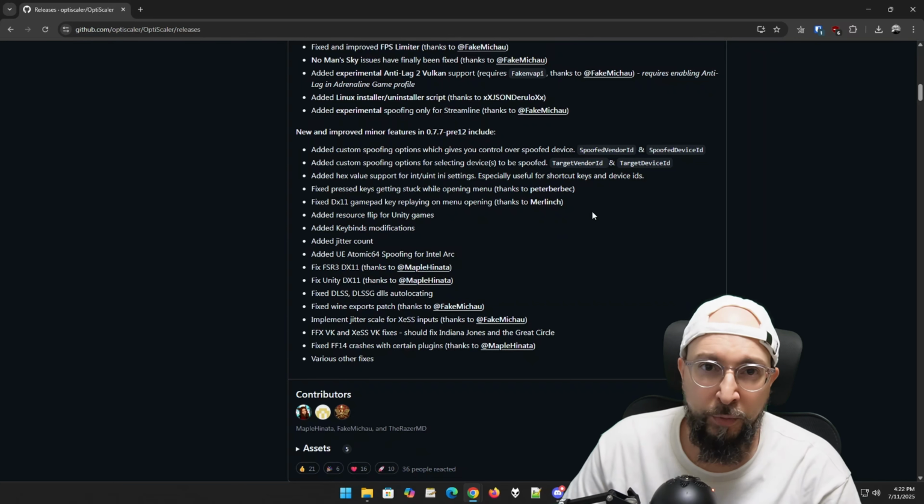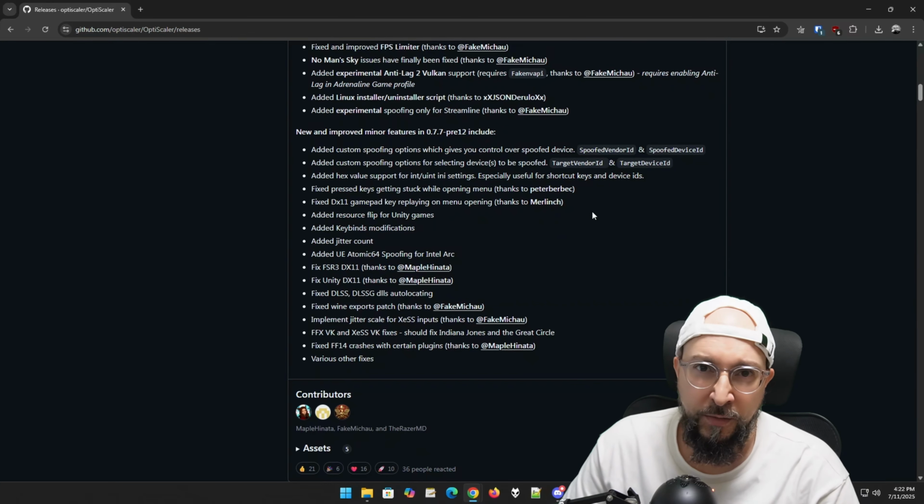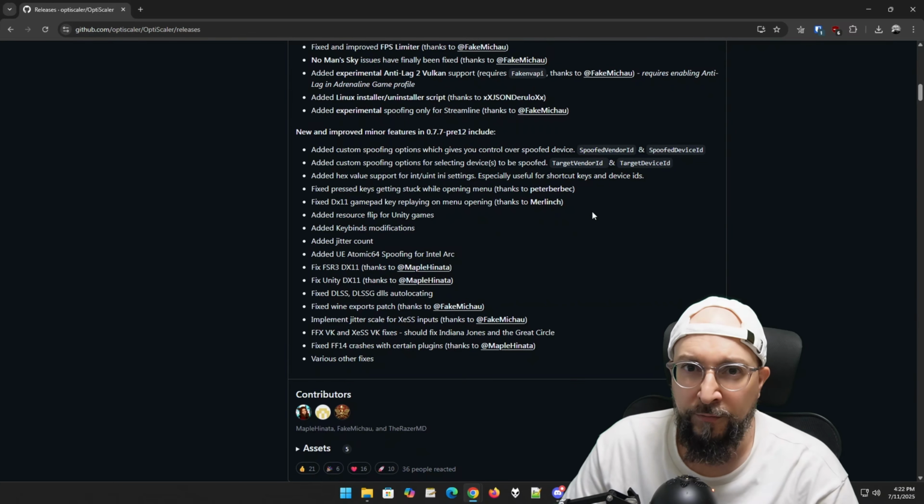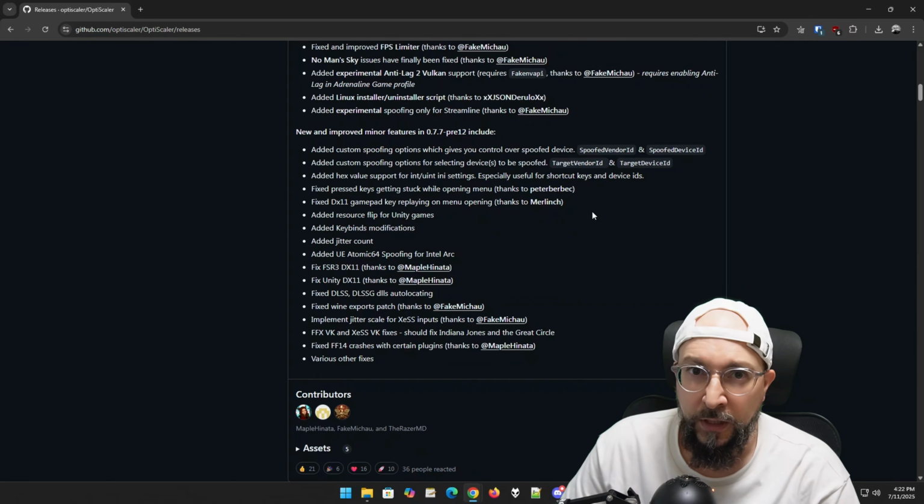Stability and performance, we also get improved stability and performance for DirectX 12 app scalers with a flip metering disable option to fix wonky frame times in DLSS 4 games using Nukem. It also squashes bugs in No Man's Sky and Final Fantasy XIV. And the user experience is also better. A splash message confirms OptiScaler's loaded.